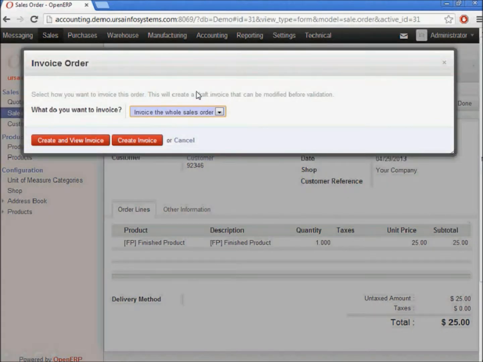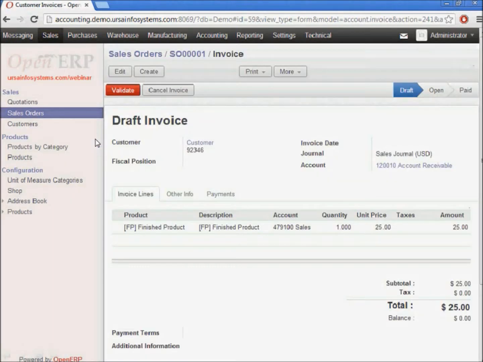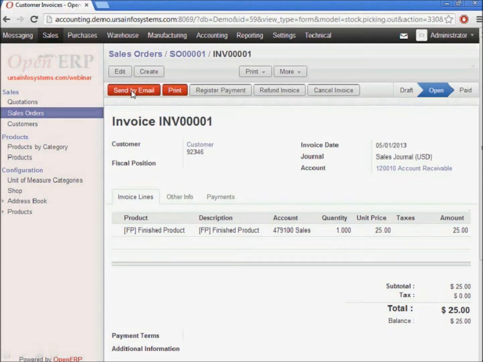The next thing I'm going to do is use these breadcrumbs to go back to the sales order. And the sales order is now showing that it's in a sale to invoice state, which means that I have to invoice this. So I'm going to click this red Create Invoice button. And there are a couple of different ways that I can invoice the order. I can invoice a percentage of the order. I can invoice just particular products on the order. I can invoice for a deposit. In this particular case, I'm going to invoice the complete sales order.